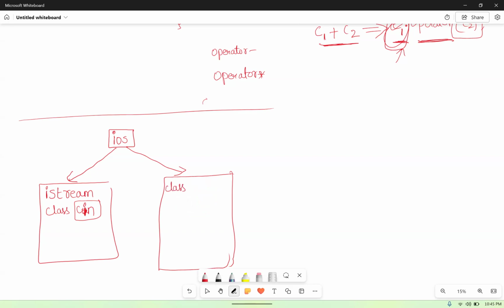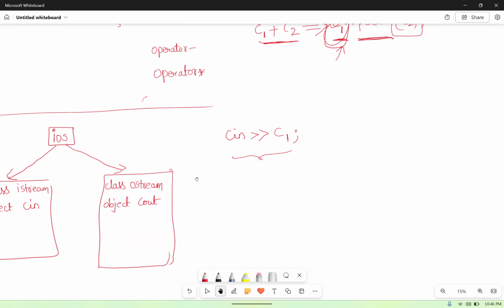Let me write it properly. So the class is ostream, and the object that we use is cout. And here also the class is istream, and the object that we use is cin. So given these two objects, we are directly able to access them. And now our idea is that whenever we do cin followed by a complex number, we want to accept input. Again, remember, complex numbers don't directly work with cin.